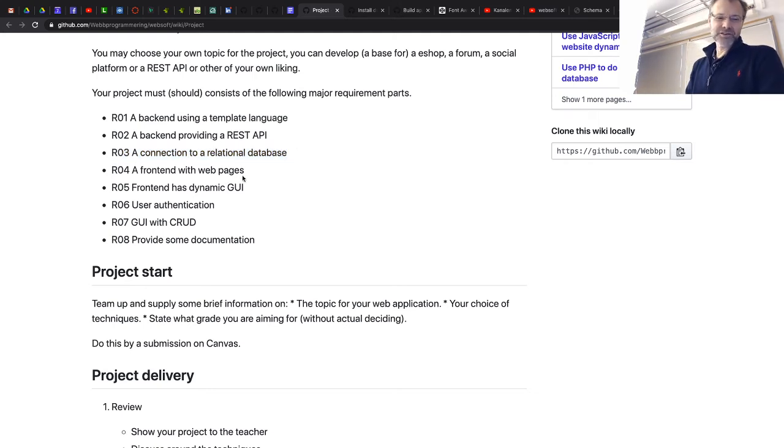Okay, so we need a front end with web pages. Yes, how hard could that be? I want this front end to have some kind of dynamic user interface, and you could connect that to the things we did with fetch and JSON to our own REST API this time. And yeah, let's see if it should also connect to the database. Maybe, yes.